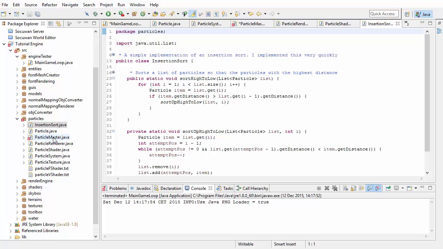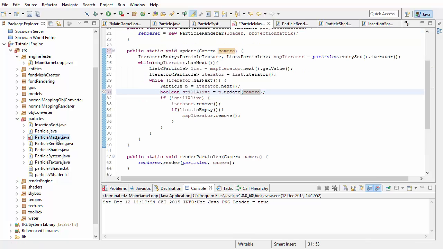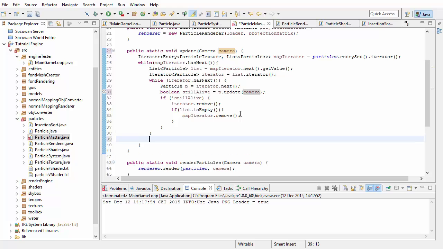If you'd like to learn more about the insertion sort and how it works, then you can check out the video that I've linked below in the description, or just do a Google search for it and you'll find loads of explanations. And all we need to do with this in the code is in the particle master class in the update method for every list of particles, so just outside that inner while loop, make sure you get this in the right position, we're going to call the insertion sort for each particle list.